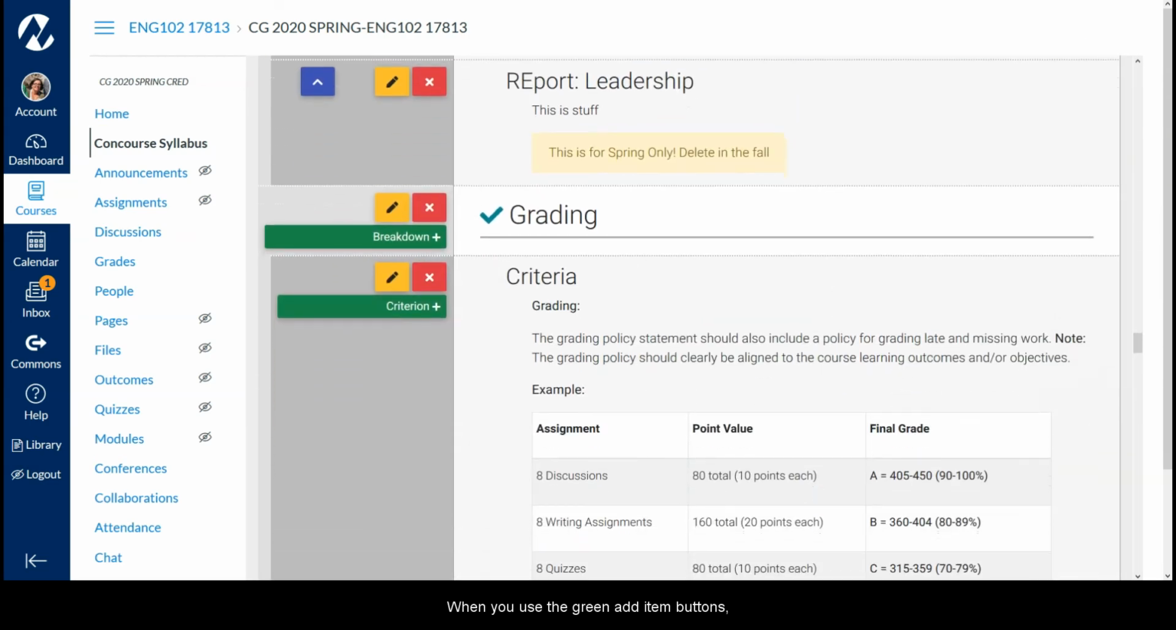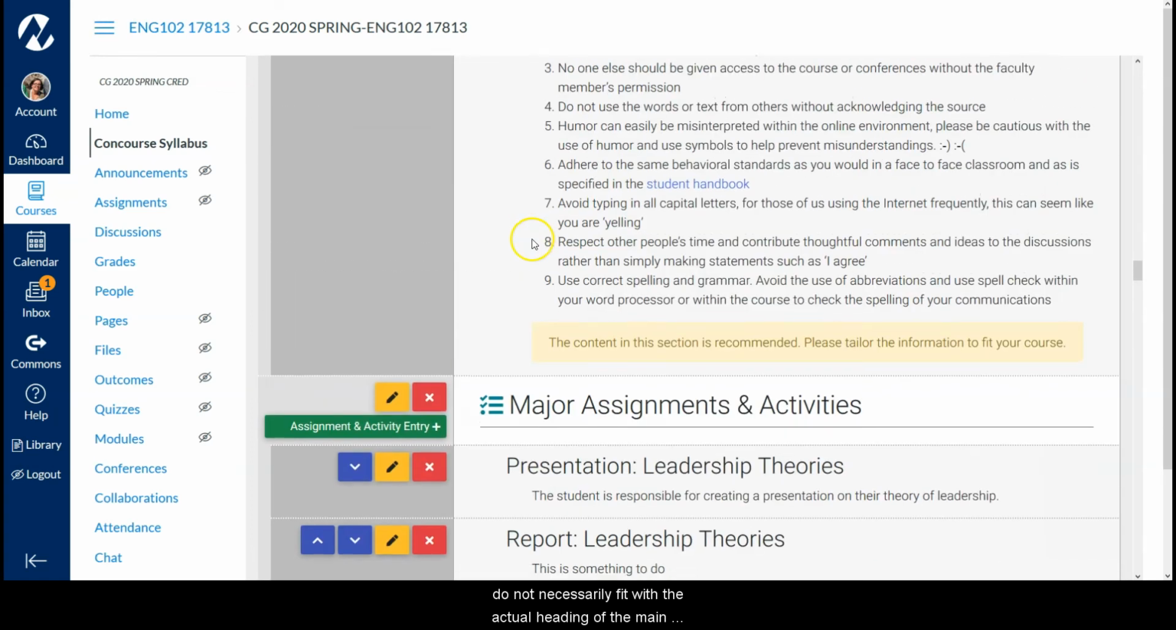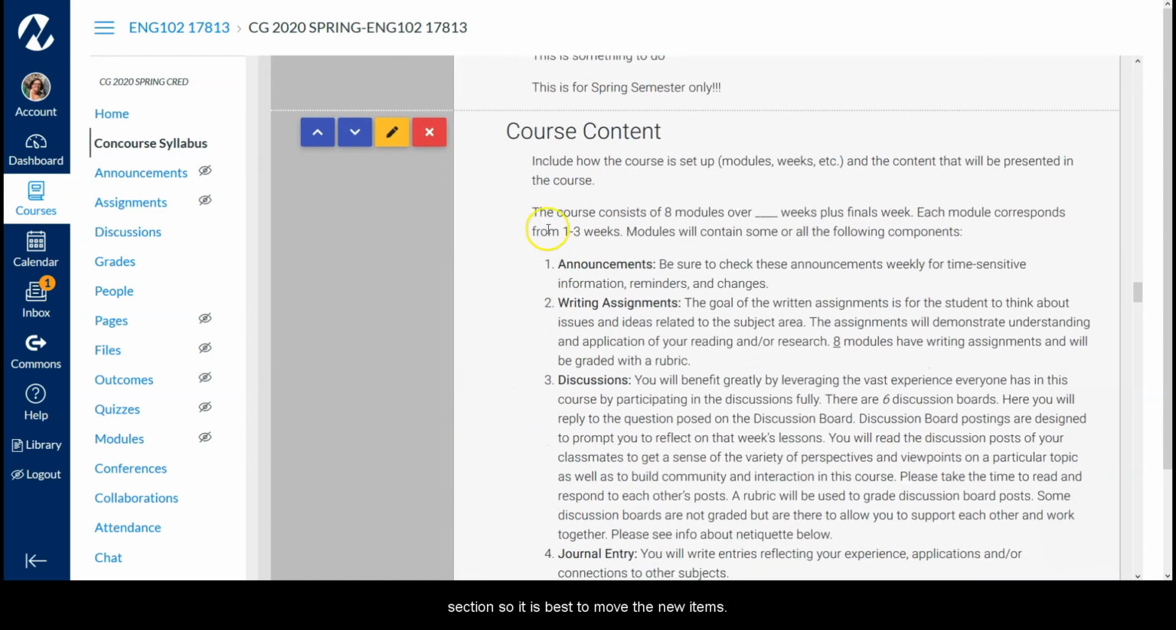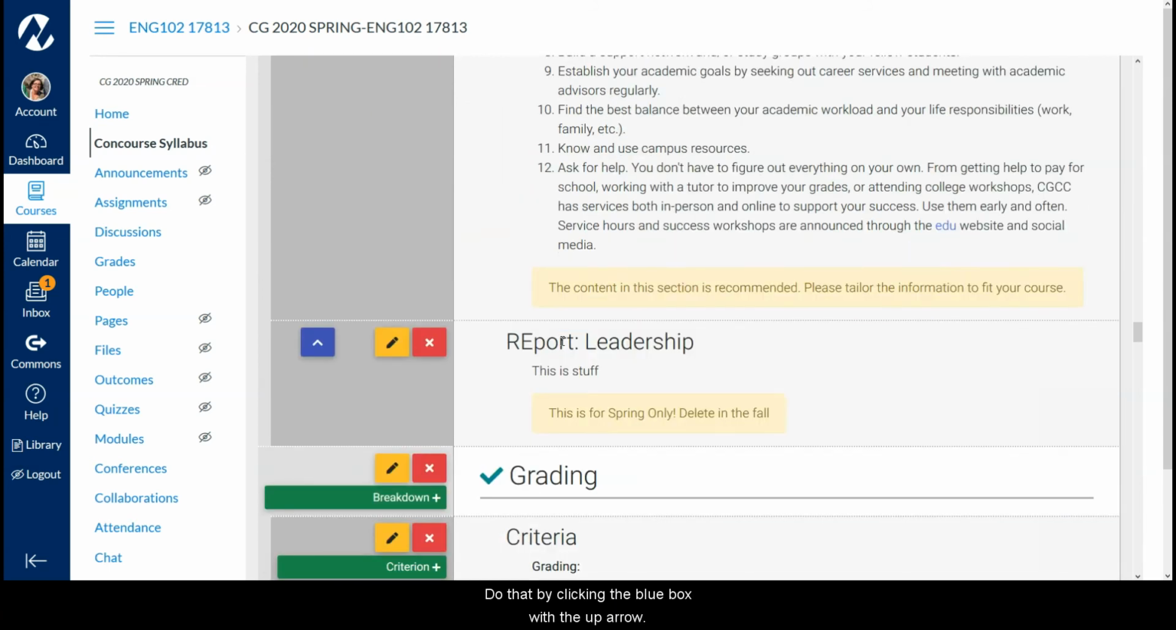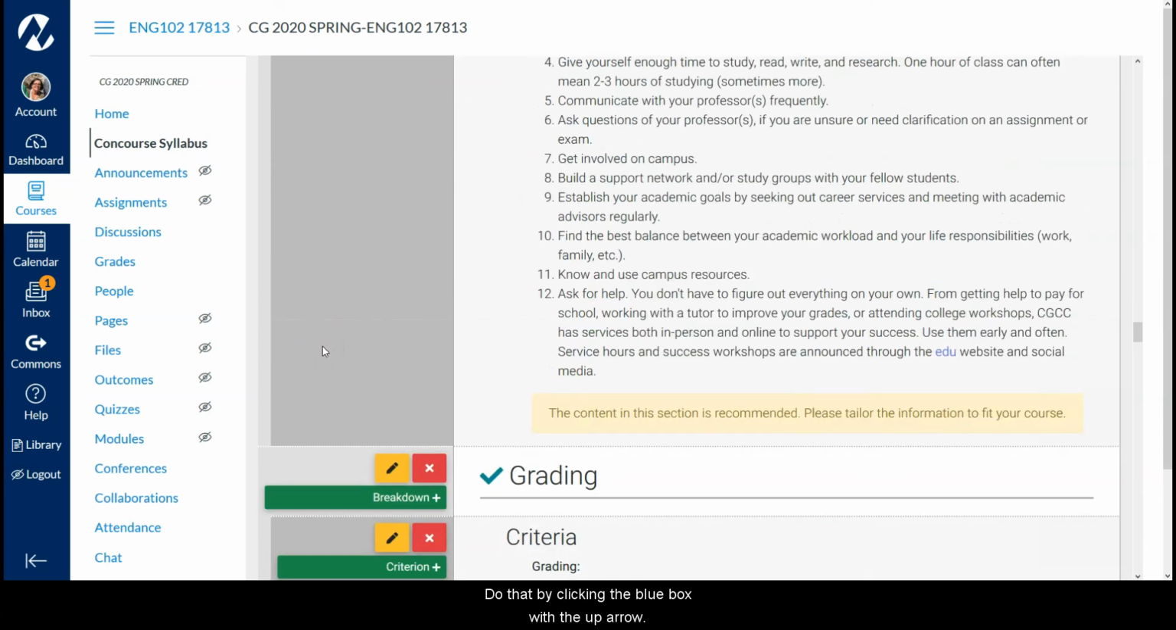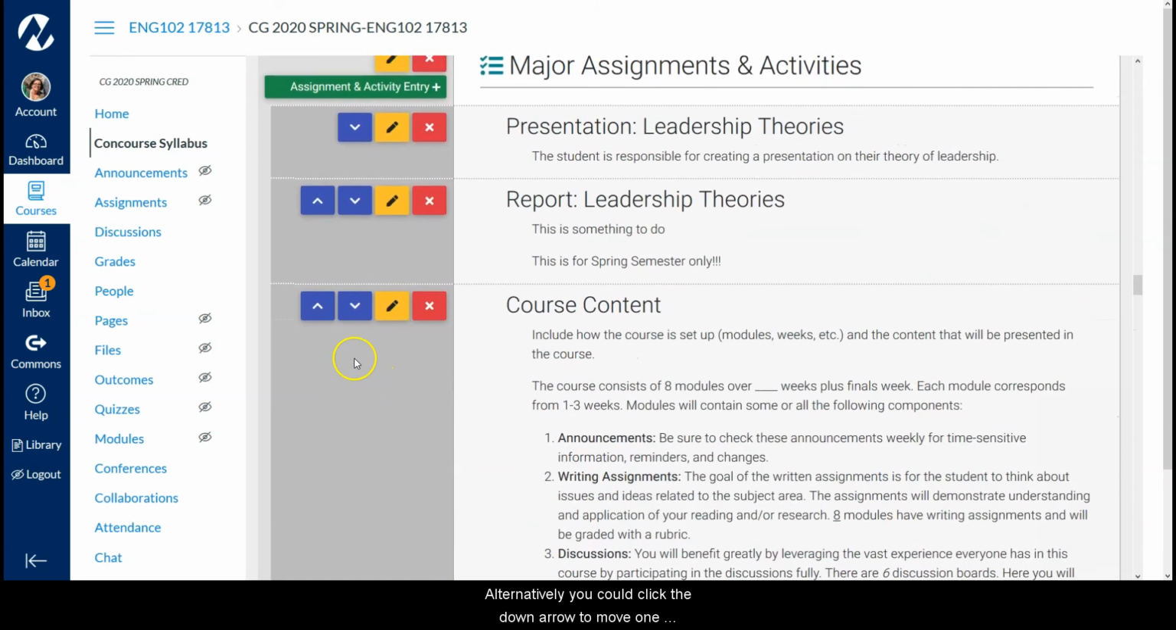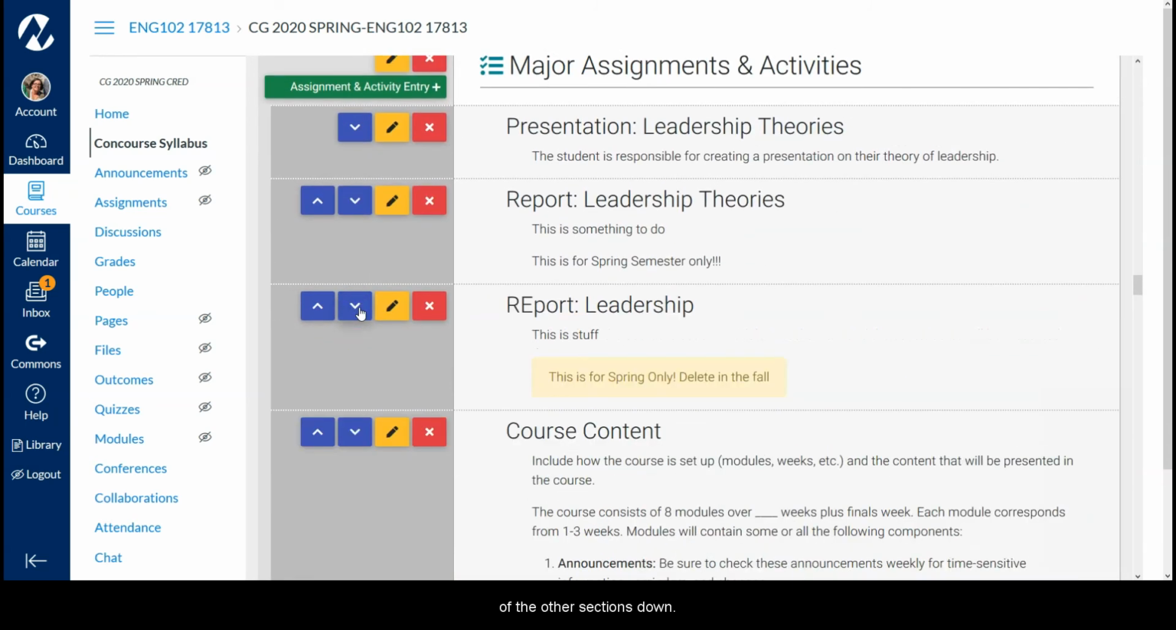When you use the green Add Item buttons, you may want to adjust where they appear. Some sections that are recommended in the syllabus do not necessarily fit with the actual heading of the main section, so it's best to move the new items. Do that by clicking the blue box with the up arrow. Alternatively, you could click the down arrow to move one of the other sections down.